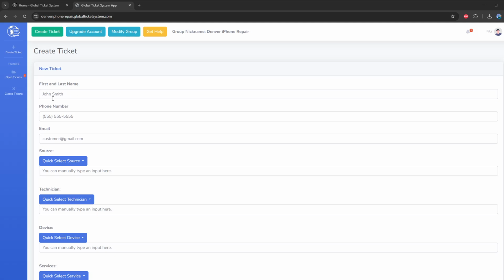With just a few clicks, you can easily create a new ticket for a new repair. This ticket will show up in open tickets. Closed tickets will show up in closed tickets, so you know which repairs are still in progress. Let's make a test ticket now.